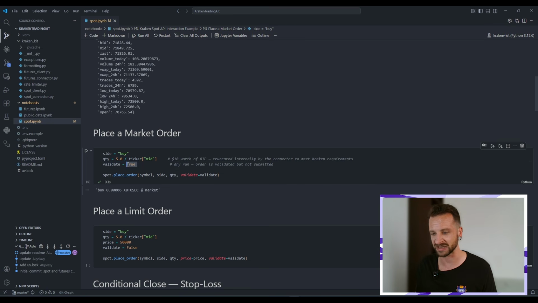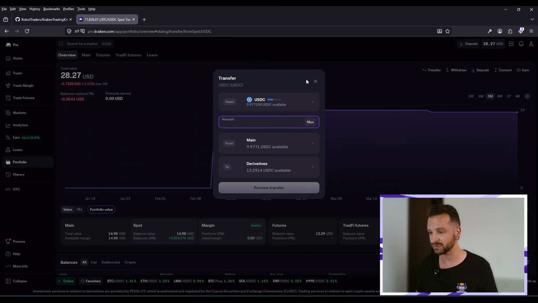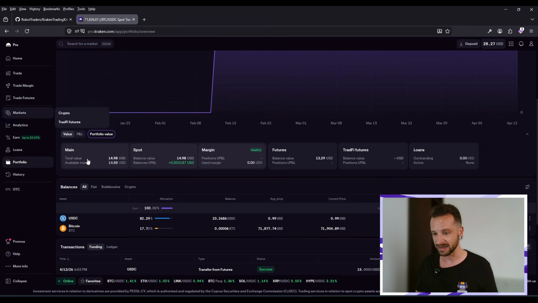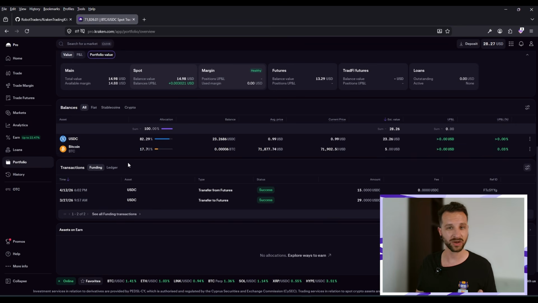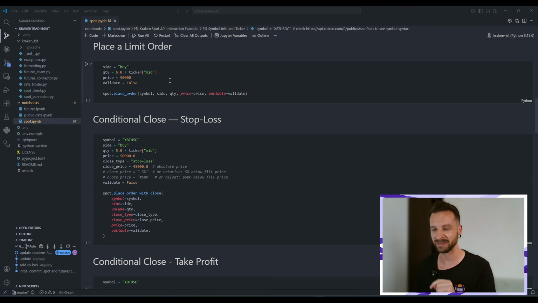But now I would suggest that we actually place the order together. So let's do this. And what we get here, the return is the order ID. And if we come here, we should have seen somewhere that, let's see, you can see I don't know if I showed you before, but I now have a bit of Bitcoin, which is exactly what we wanted, to buy about 5 USDC worth of, we see it here. Very good.